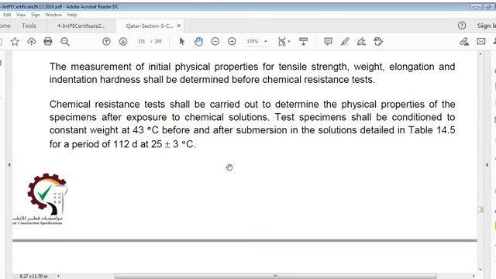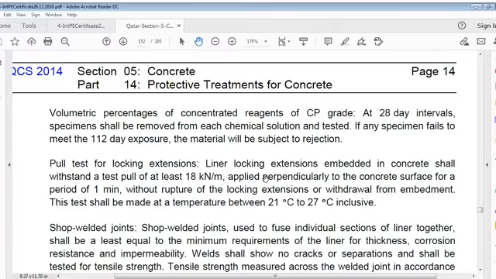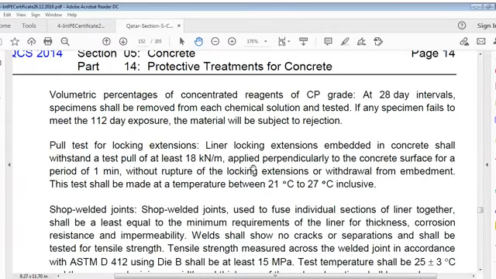Chemical resistance tests shall be carried out to determine physical properties of specimen after exposure to chemical solutions. Test specimen shall be conditioned to constant weight at 43 degrees Celsius before and after submersion in solutions detailed in table 14.5 for a period of 112 days at 25 plus minus 3 degrees Celsius. Volumetric percentage of concentrated reagents of CP grade at 28 day intervals. Specimen shall be removed from each chemical solution and tested. If specimen fails to meet requirements after 112 day exposure, material will be subject to rejection.